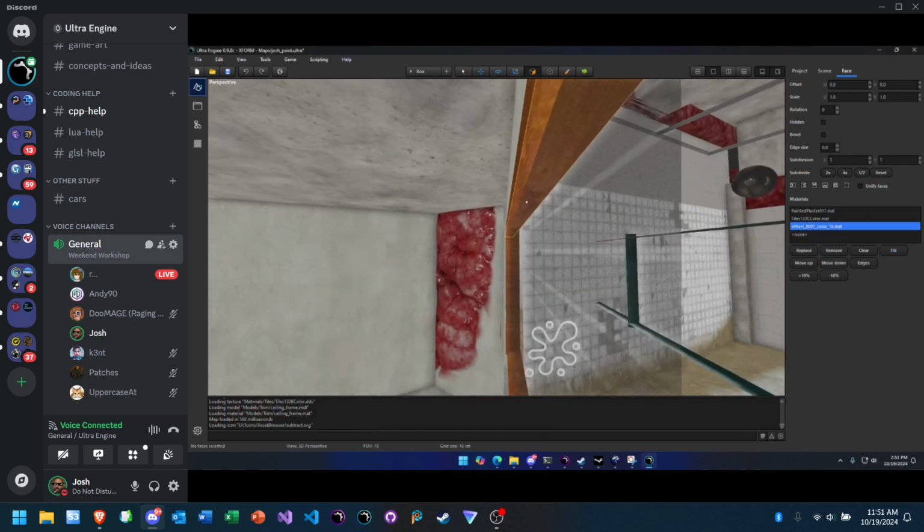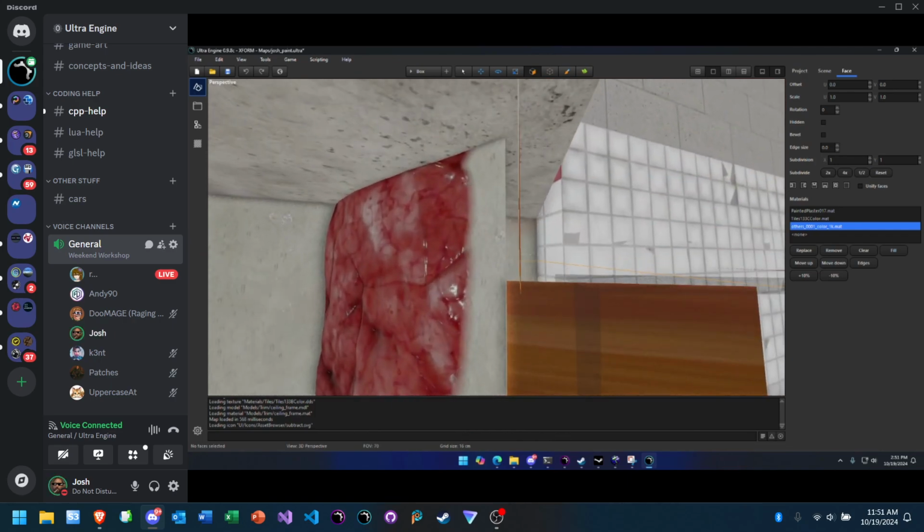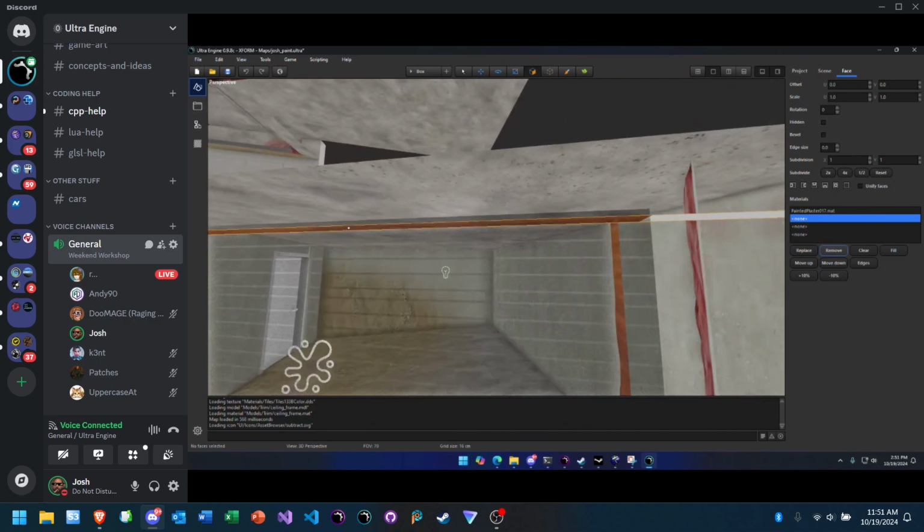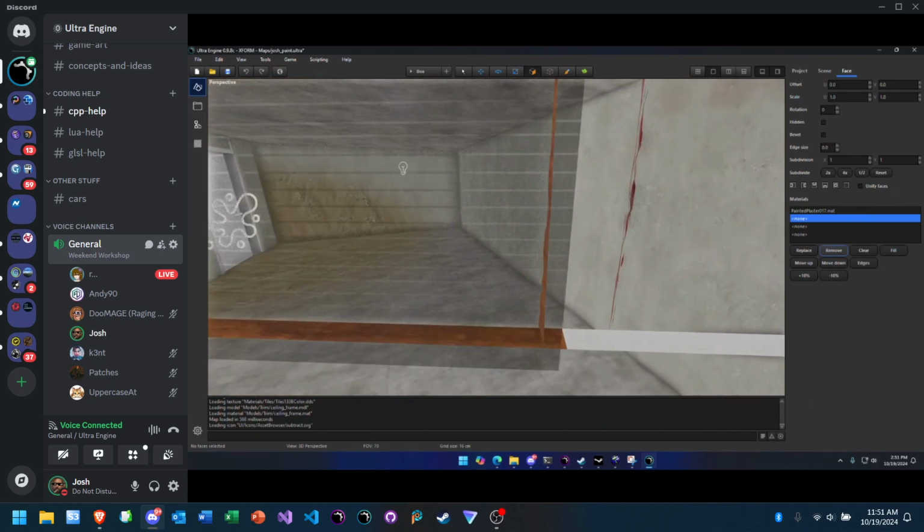I noticed the desaturation doesn't work on the decals, where the decals show up. It's not considering it. I need to add some code to use the material saturation level on the decal appearance.